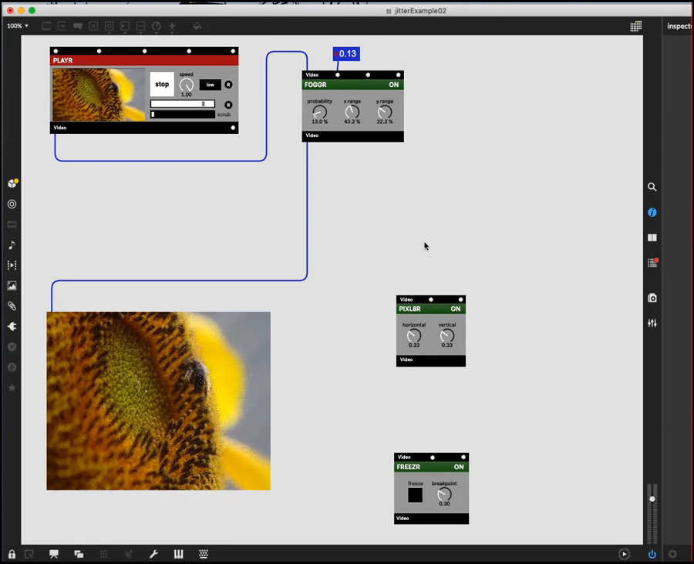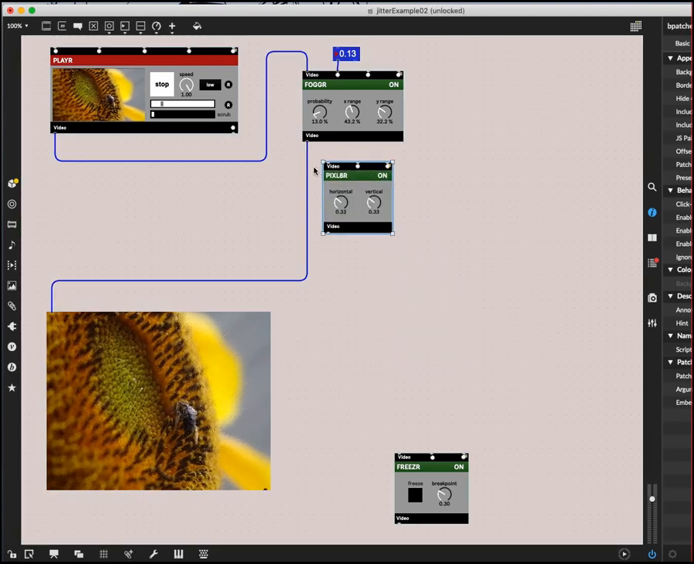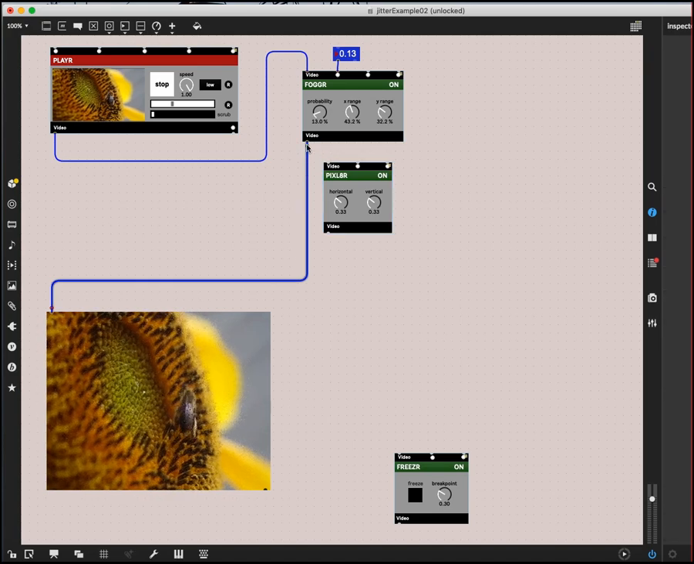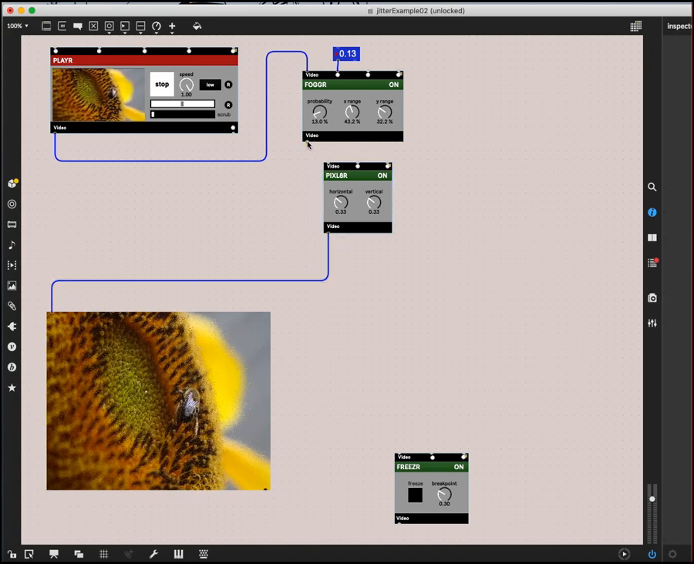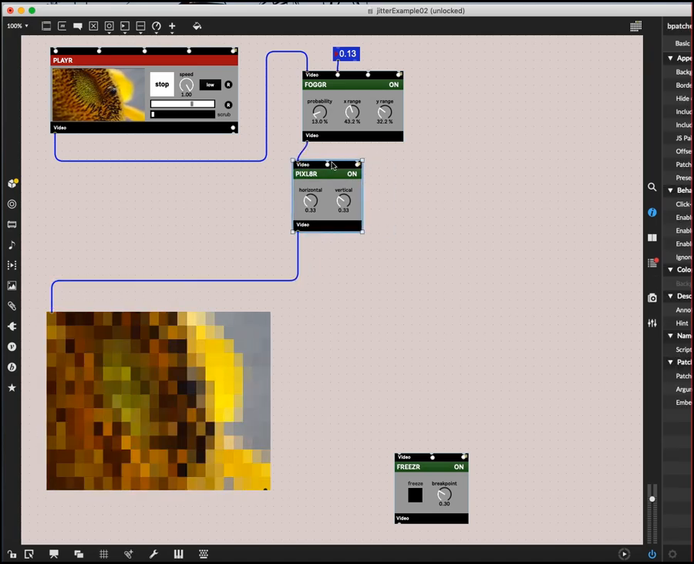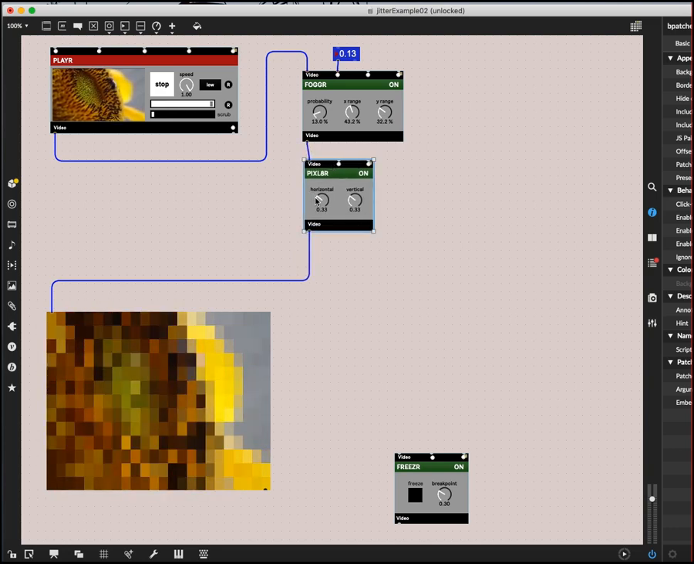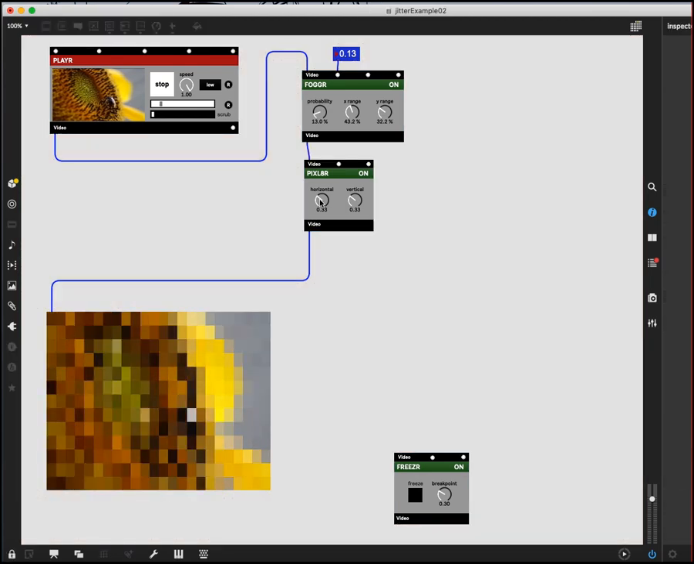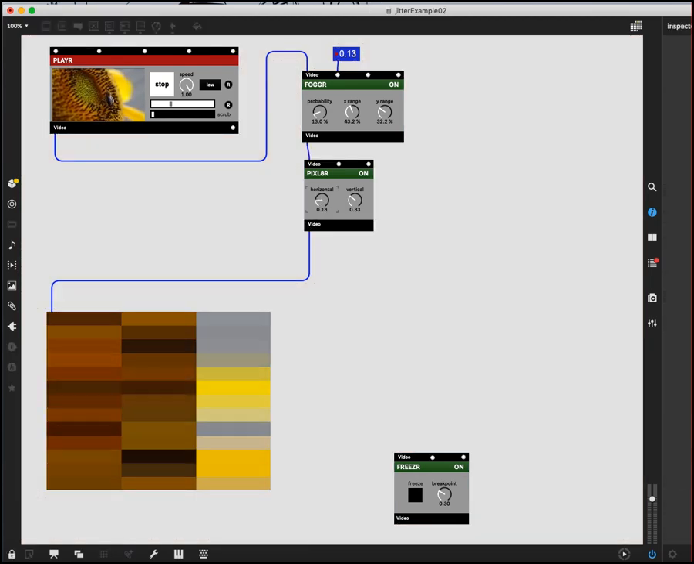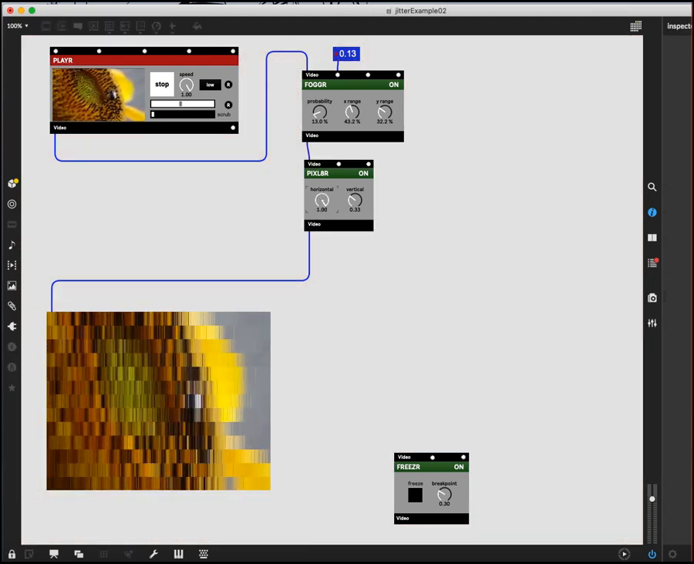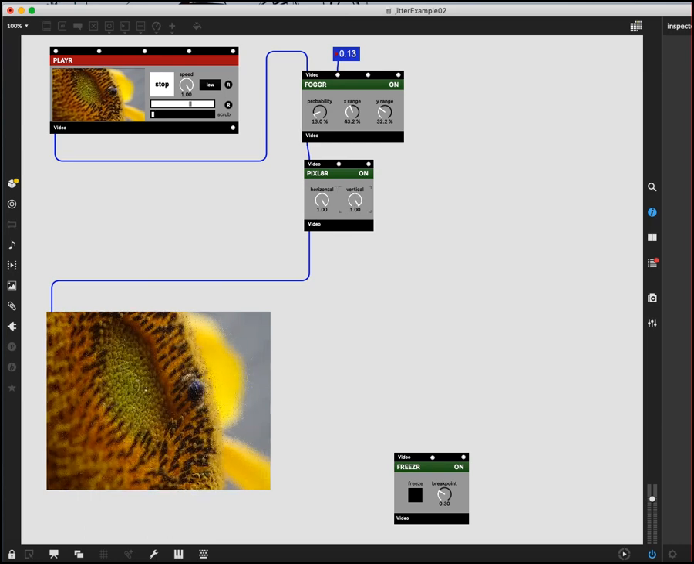Okay, we've got another sort of pixelator. This is a different kind of pixelator. Let's see what it does. So I'll connect it into the chain. And you can see that, yeah, it basically turns the display into large or small pixels, right?